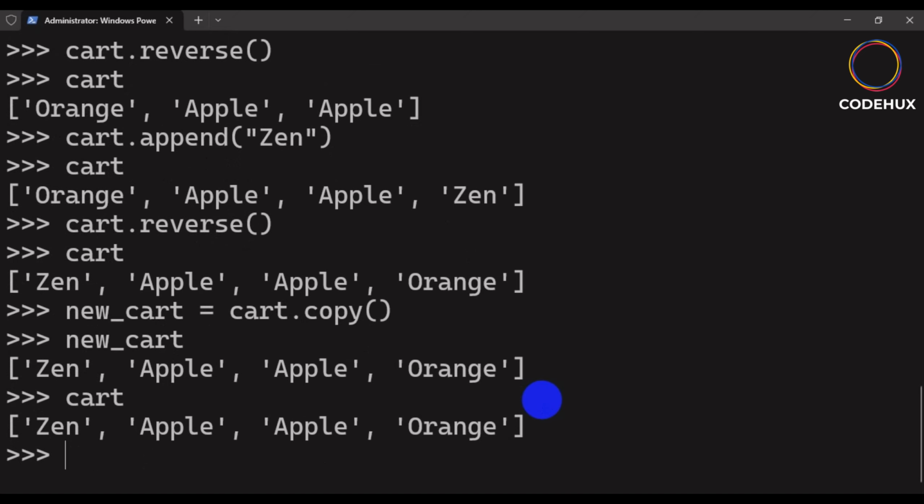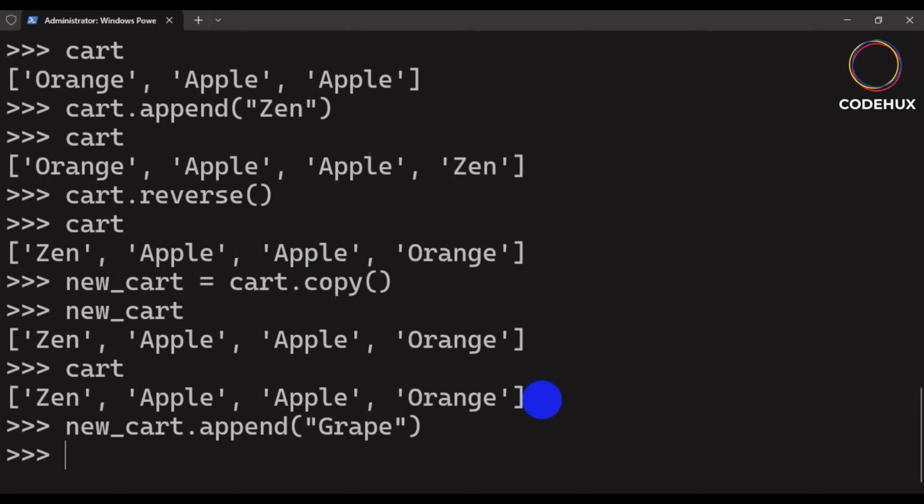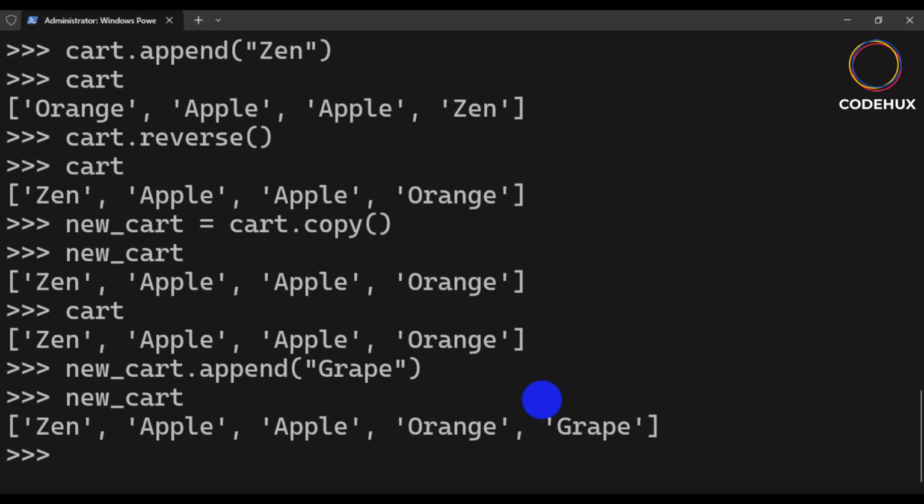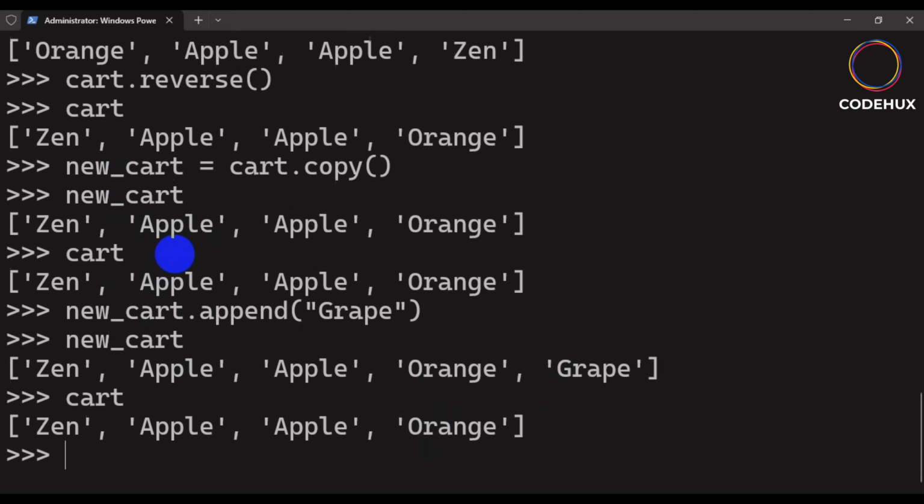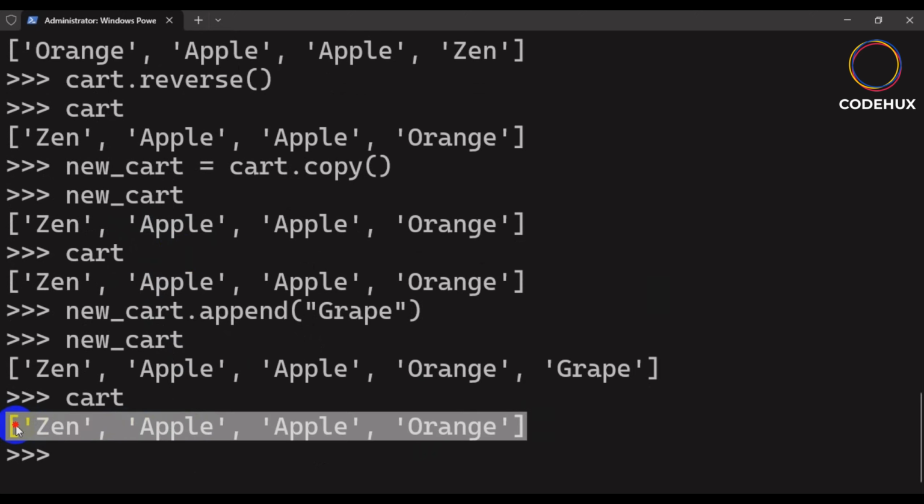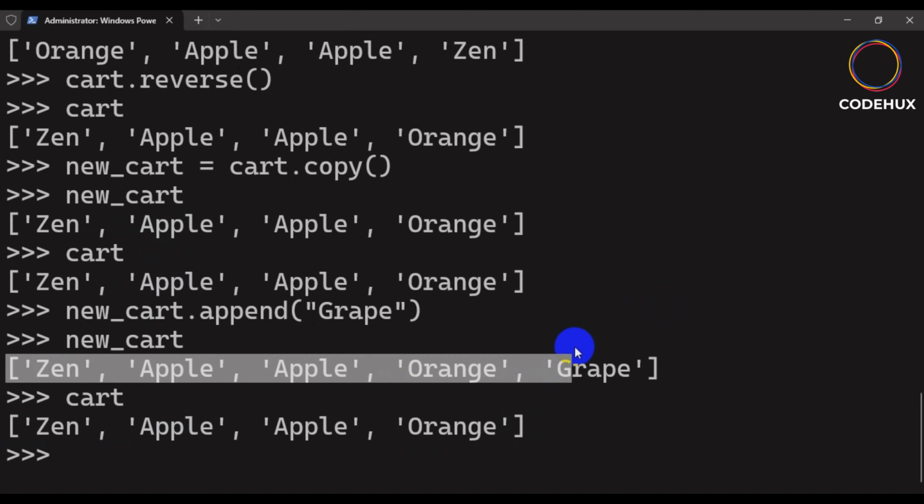I can say new underscore cart dot append. So I want to append an item to new underscore cart. Which one am I going to append now? Let me append grape and press enter. So now if we call new underscore cart, it now contains grape. This grape is not in the previous cart. If I say cart, it does not contain grape, but new underscore cart contains grape. So we will just stop on list here.